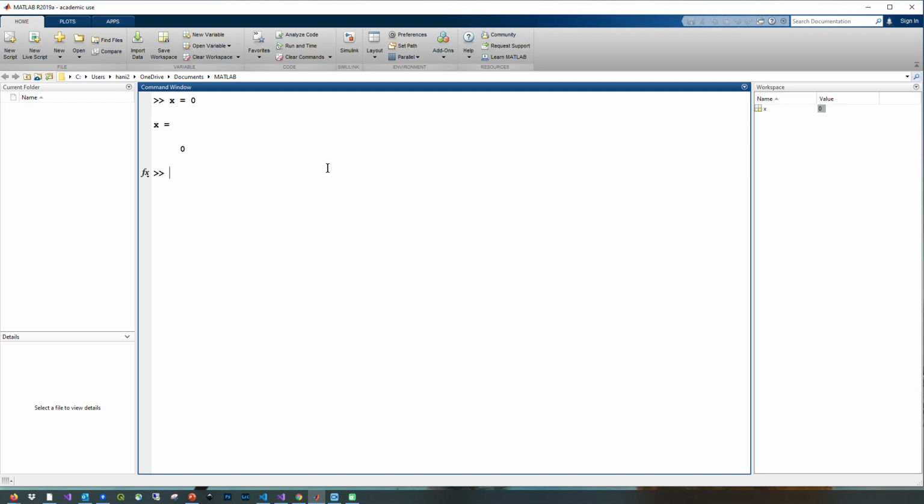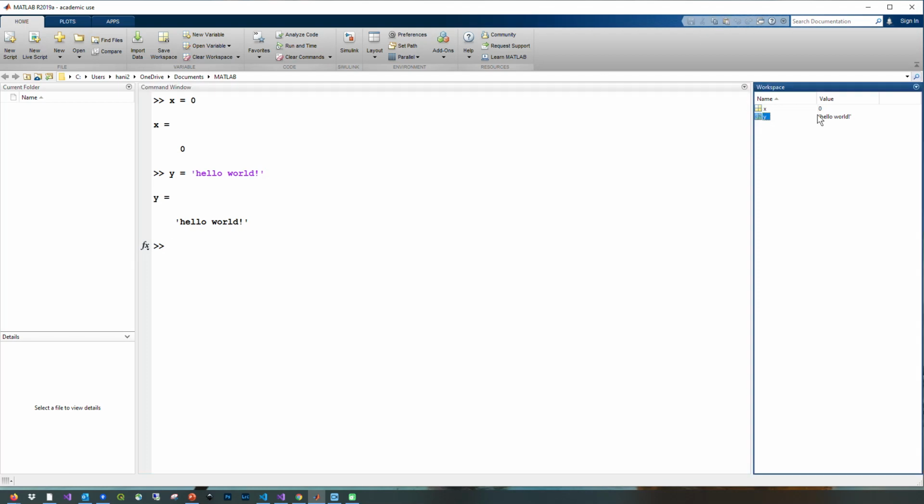For example, we can have a data type that is string or character. So we can define another variable y and assign it the value hello world, just like that. For a string or text in MATLAB, we have to put our string or text inside single quotation marks. So enter. Now we have a variable y that contains the string hello world.